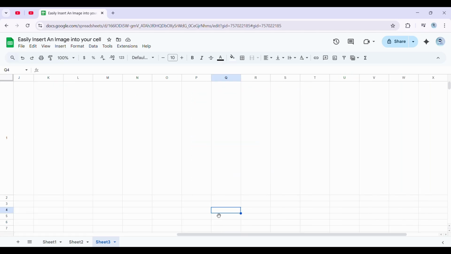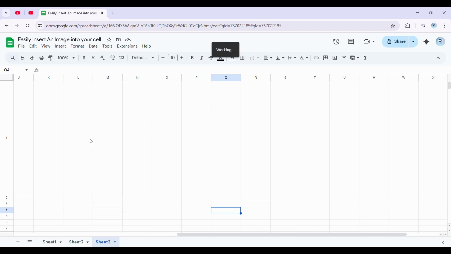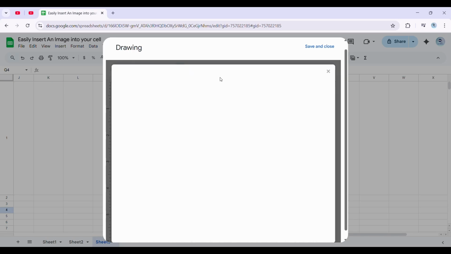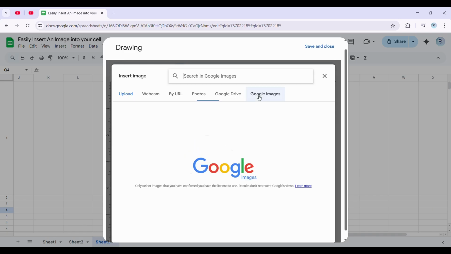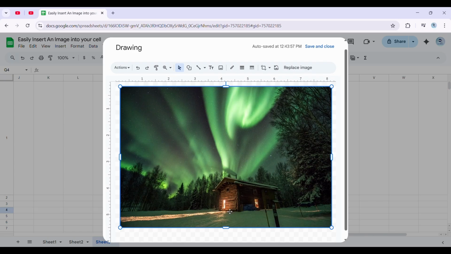So if you want to add an image and be able to customize it, add a frame or change the color or whatever, you need to go to insert, then go to drawing instead of image, and here you need to add your image. So I would go to this image, and as you see here we have the same options, but I'm gonna go for Google Image, and let's go again for nature, insert. Now you see we have our image, so I can add a frame.